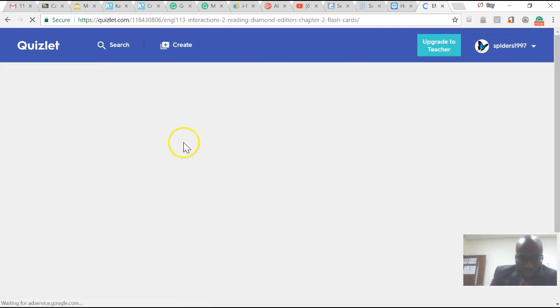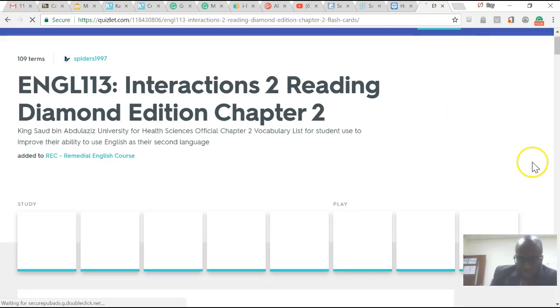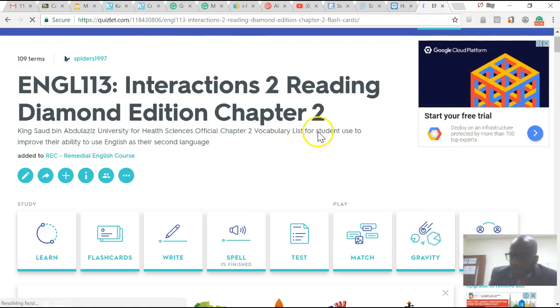You have game functions. I'm not going to go over all the study opportunities here, or study modes, but you guys see it quite well. You've got study, you've got play, you've got match, and test. Gravity is like a little video game. So if you're not familiar with Quizlet, it's a good little site.